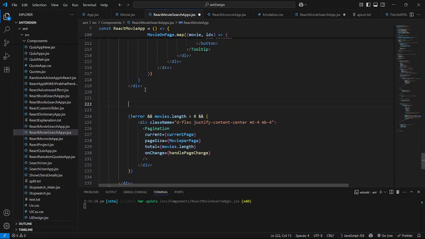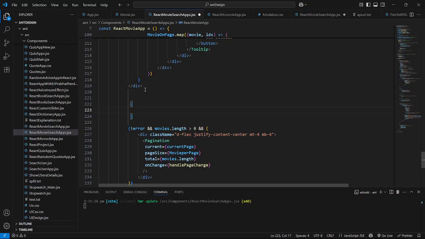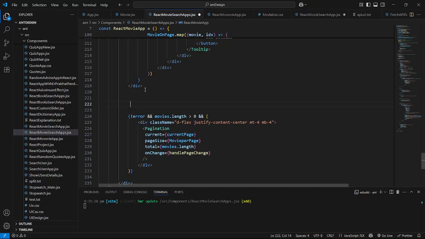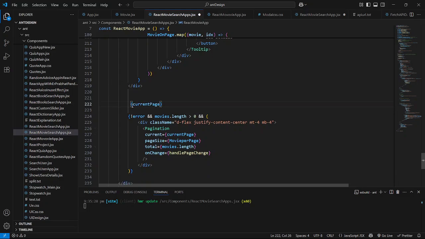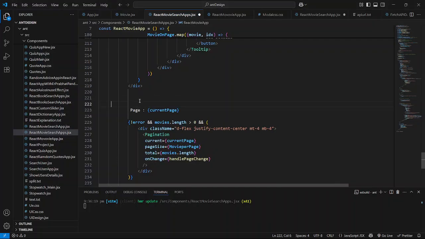So create, let me just show here the page number as well. I'll just show you the page number as well. So this is it, and let me just say here page, give a space, give colon, and you can see here page 1 is shown here. Let me just create here first.